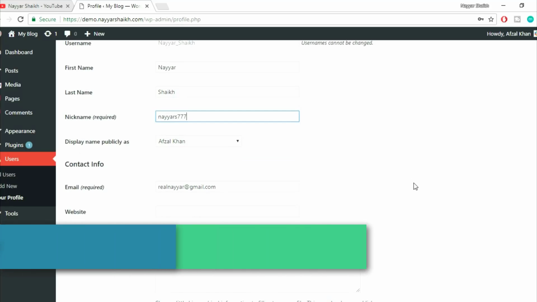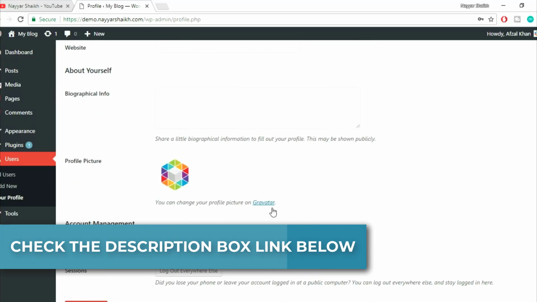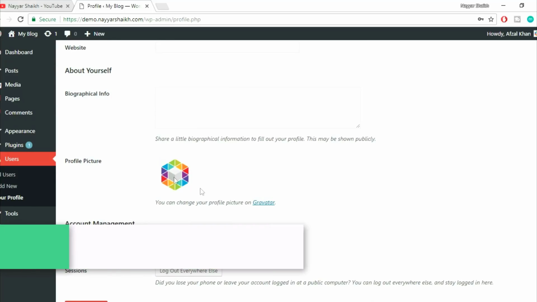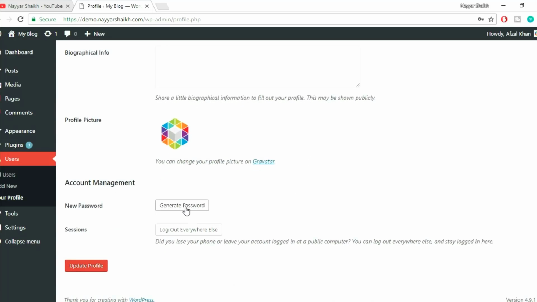Okay, so this is the first thing. You can type in some more things. For example, you can change your gravatar from here. This is the gravatar, your image, your profile picture. You can type in about your biographical info. You can set a new password.